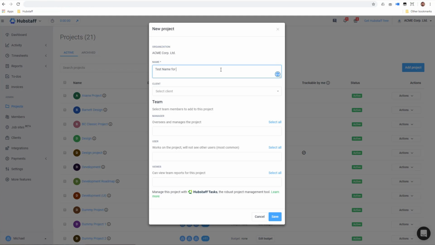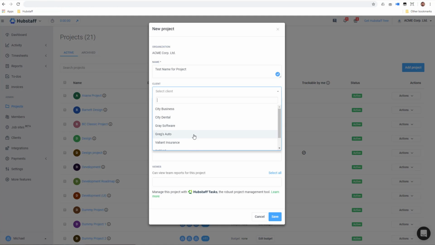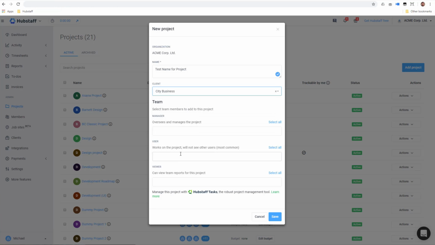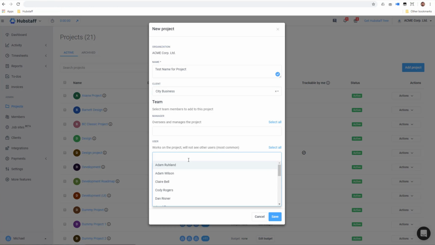There are 3 types of project roles. Managers can oversee the project and the project members. They can also track time to the project. Users are the members actively tracking time to the project and working on it. And viewers cannot track time to the project or manage it, only see information relating to it.